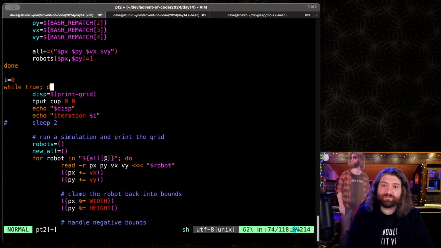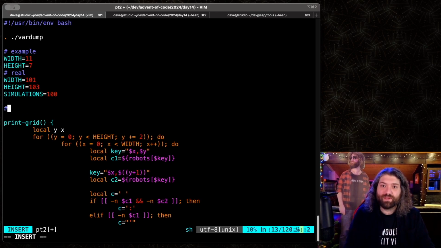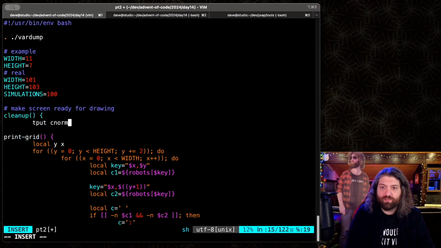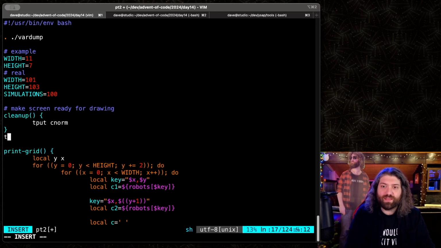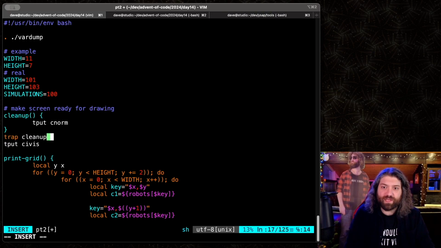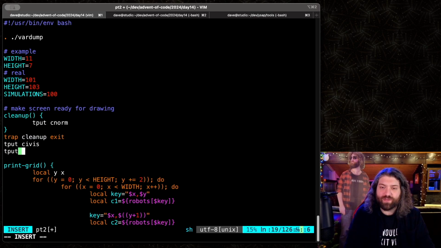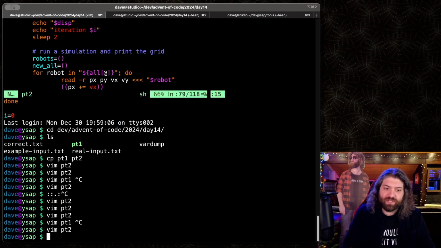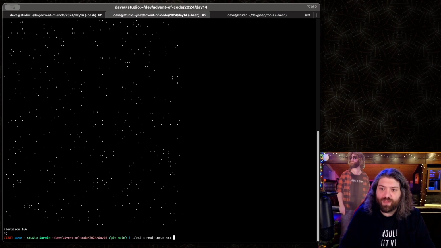And then we'll just do this. We'll get the screen ready for drawing. So we'll make a cleanup function, which will put the screen back to normal. And then we'll make the cursor invisible, trap cleanup, exit. What else do we do? smcup and rmcup. So when the script starts, it puts us into the alternate screen and it will hide our cursor. And then when we exit the script, it'll come back. So that's what should happen.